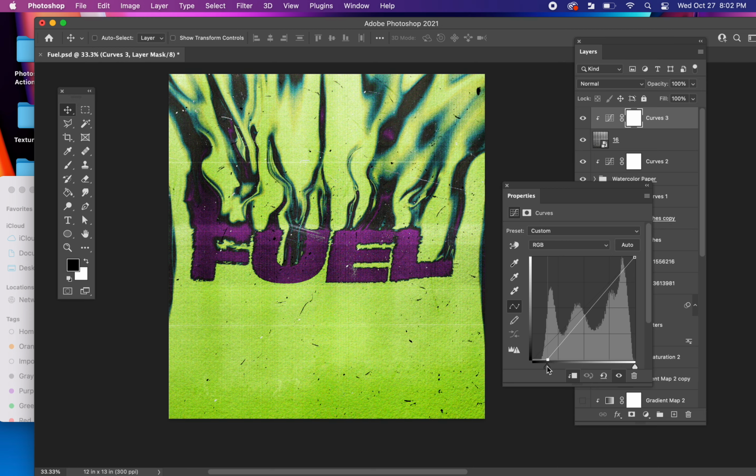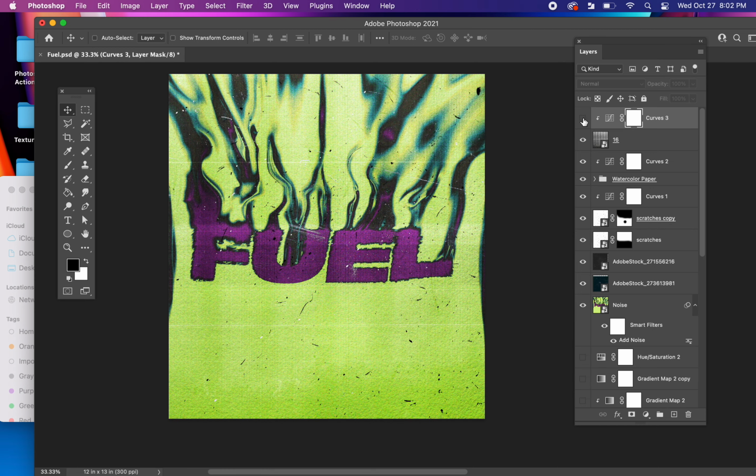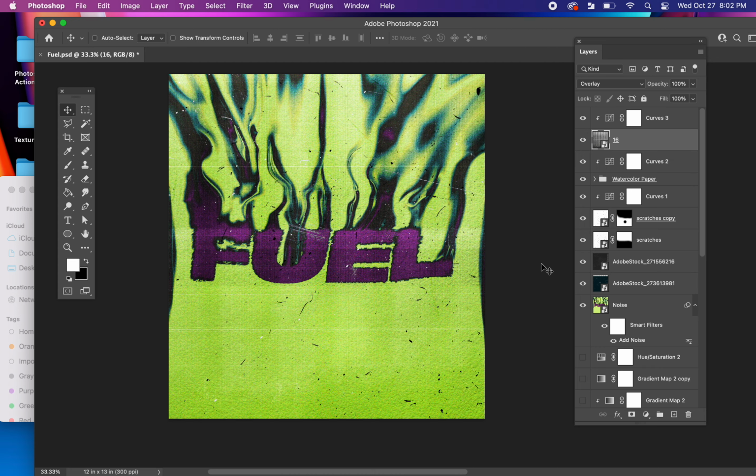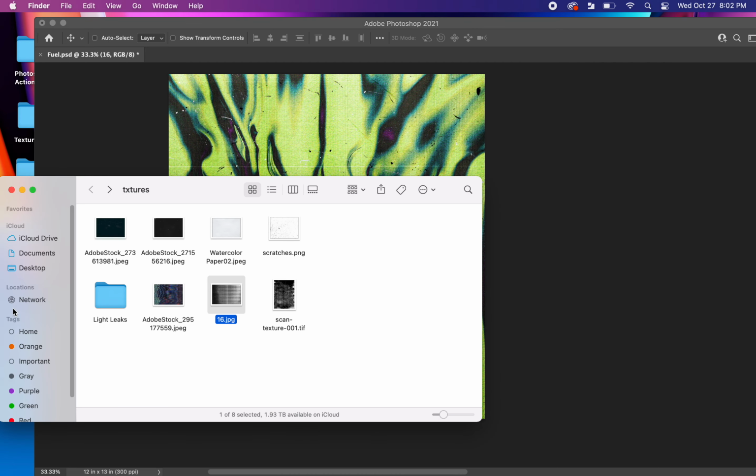Okay, so I kind of like that. Let's try an S curve. So pull these darks down a little bit. Yeah, that's looking good. Maybe this down a little bit, right about there. So before, after, increasing some contrast and just some visual interest there. So it's coming along good.